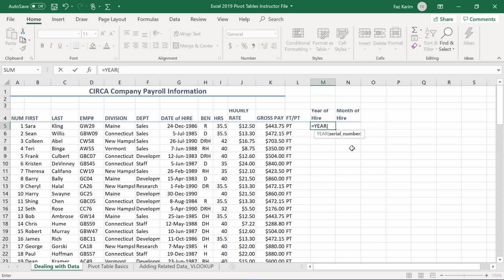And here we see that it's asking for a serial number. Interesting. Well, I'm just going to tell it to you. A serial number just means an Excel cell that's formatted as a date. So the date of hire is a date. I'm going to go ahead and select that. And now that I have a serial number in there, I'm going to close my parenthesis, and you should too. And go ahead and hit enter.